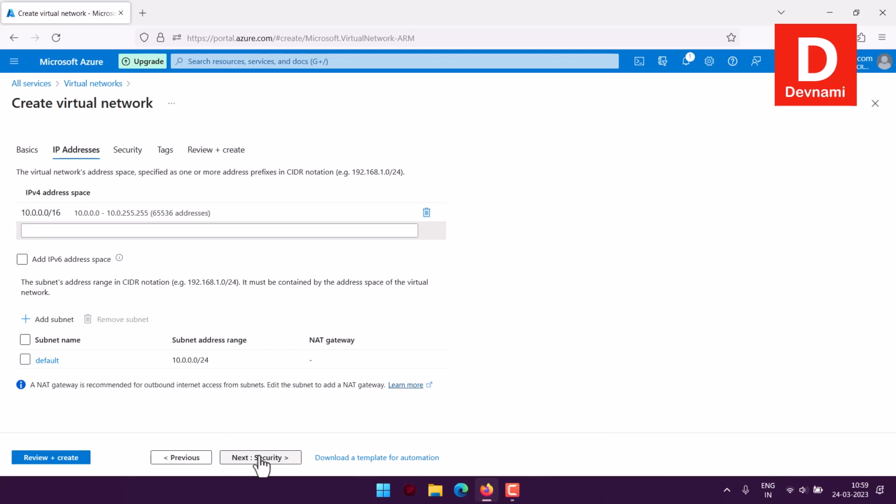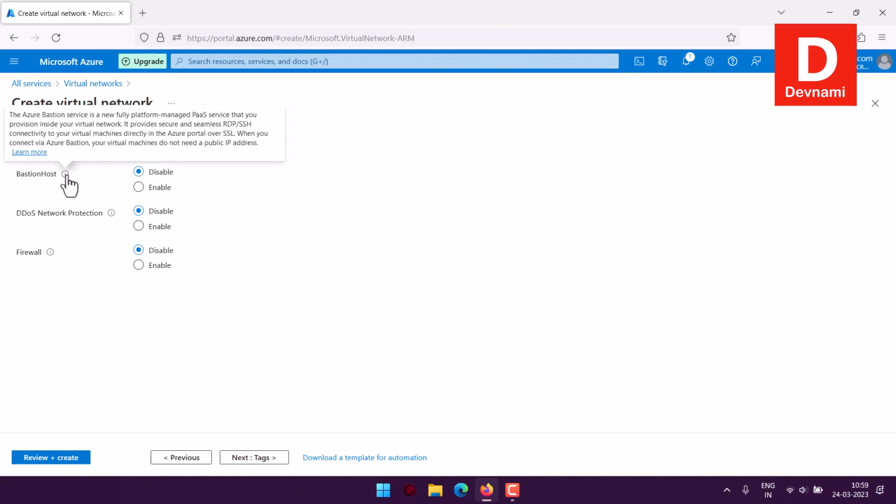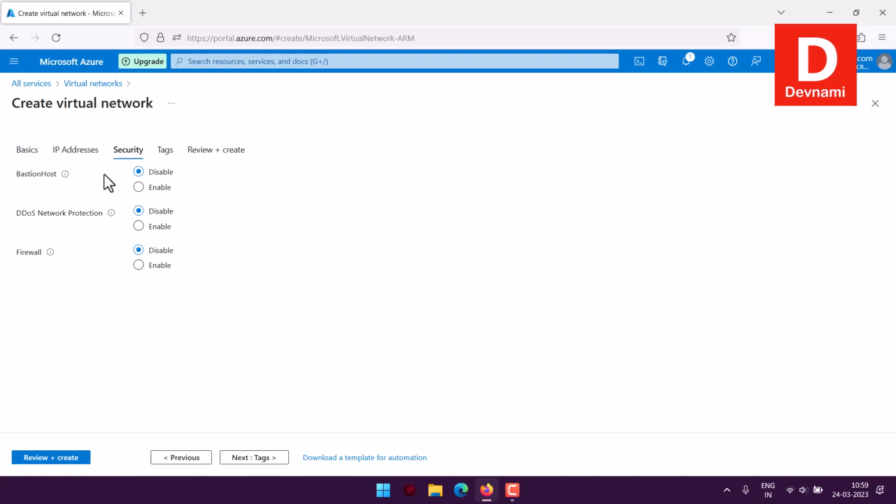Now the next thing would be security, where you can see the option to enable or disable bastion host, right? So basically it is a way for your virtual network to connect to your platform as a service or similar other virtual services. Now the next option after bastion host is DDoS network protection. You can enable or disable this. I know my resource ID. You can click and then further edit, right? So I'm keeping some of these disabled just to show you a demo of virtual network, right?